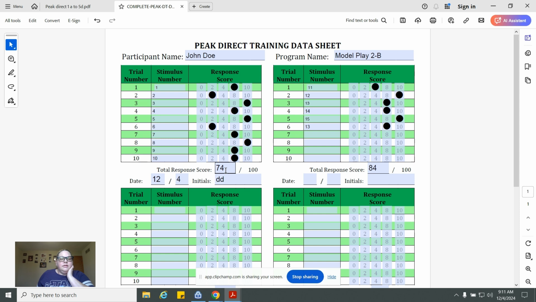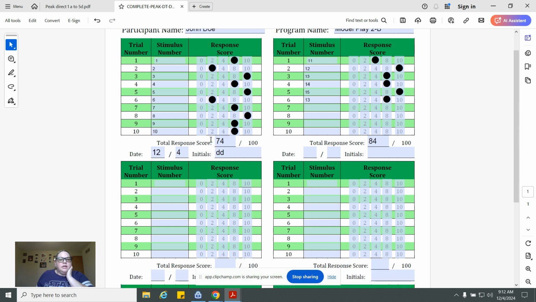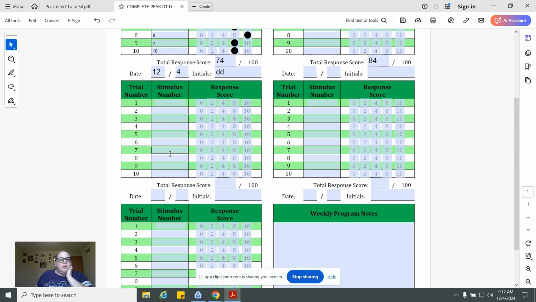So only Tech 3s and the clinician or BCBA should be doing the scoring on these. So then they can write the date of the scoring and their initials on here, because they're going to be the ones who are tracking if this program's mastered or not. With PEAK, direct training or generalization mastery is 90% across 30 trials. So as you can see here, John did not hit that. It says 74. Here I threw out a number of 84, still has not mastered even 10 trials. So we're going to keep going until we get those 30.